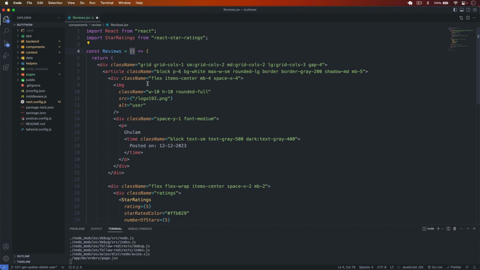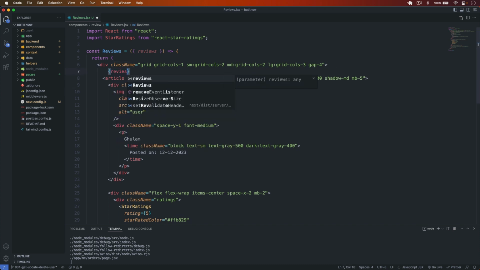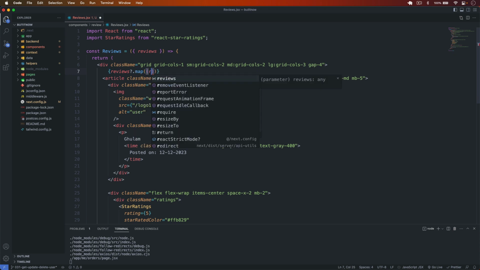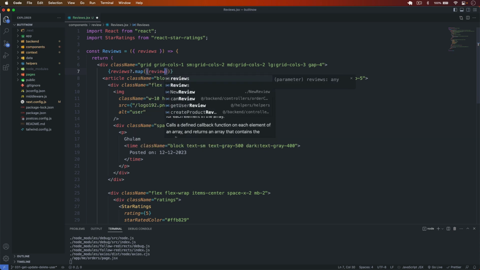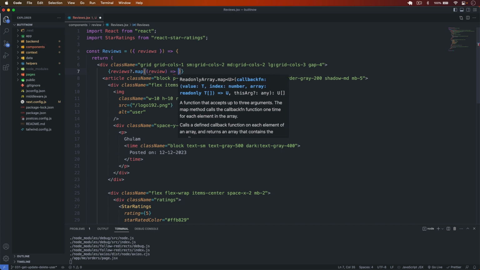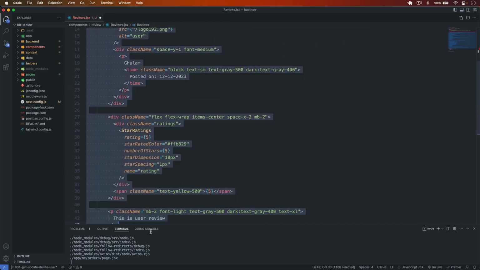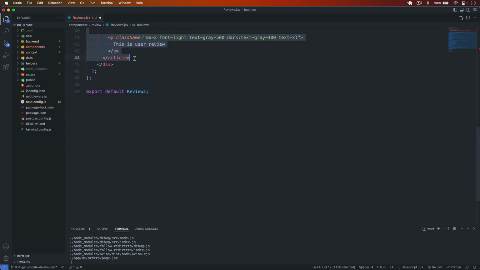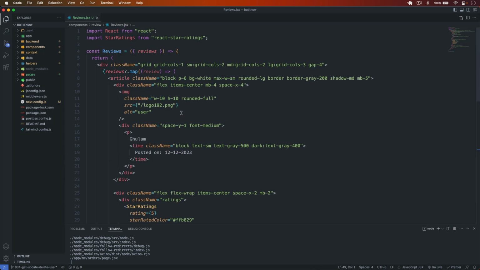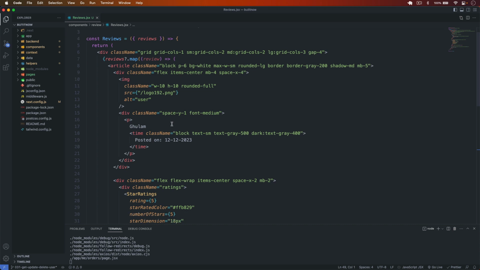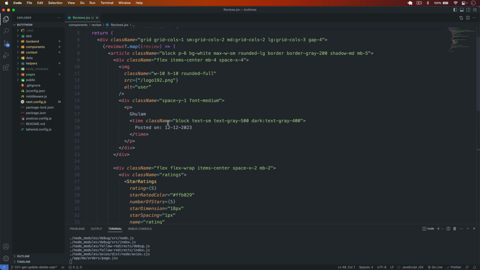So in that we will have access to the reviews. Okay, and after this div I will add a loop. That is going to be reviews.map, and for each review I have to display that. I will move this article inside the loop, save it.